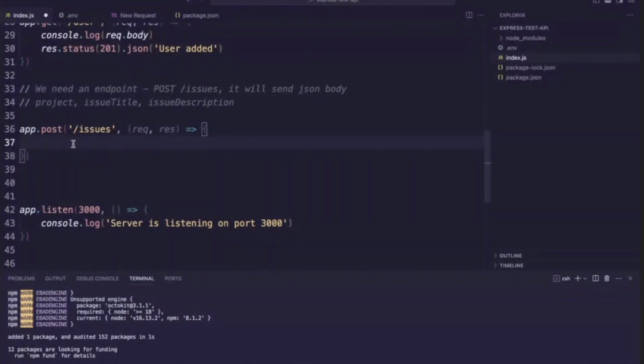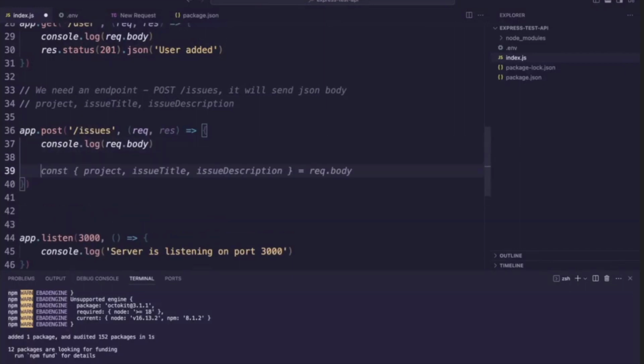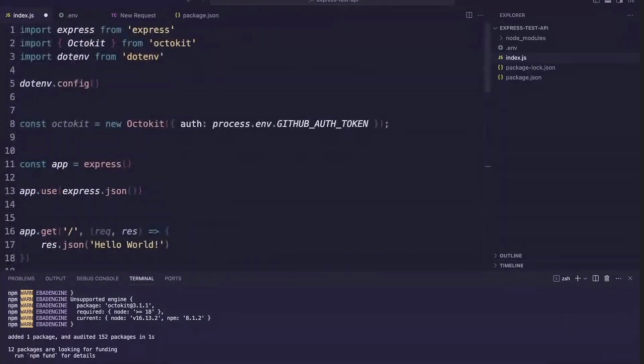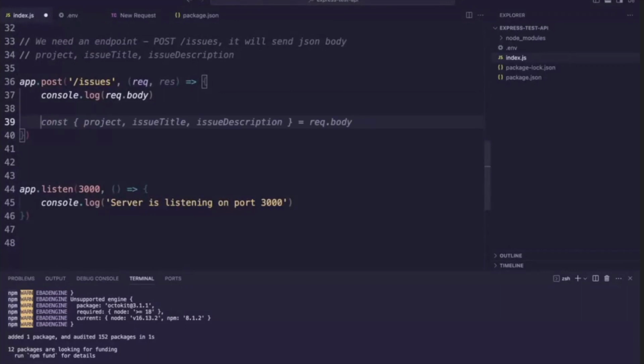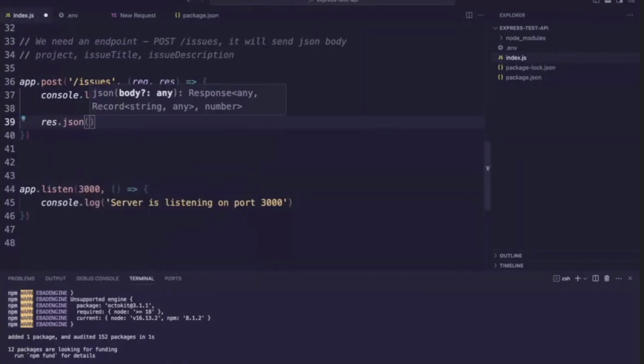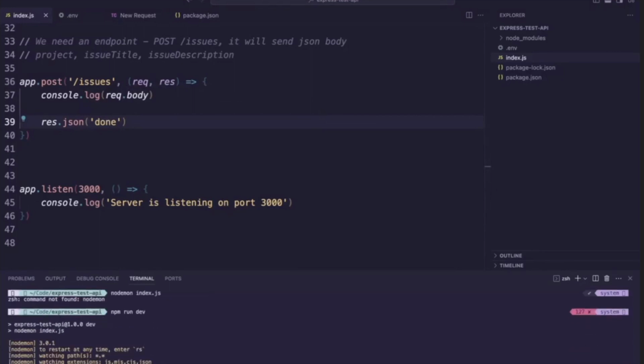So now we can first console log our req.body. What we did is we have an Express server that's running and listening. We added the auth token, and we initialized Octokit. Now we know this will work. So if we come here and say res.json, done, and run the server again with npm run dev. For nodemon index to work, you need to install it locally in your system, but I don't want to do that, so I am using npm run dev.